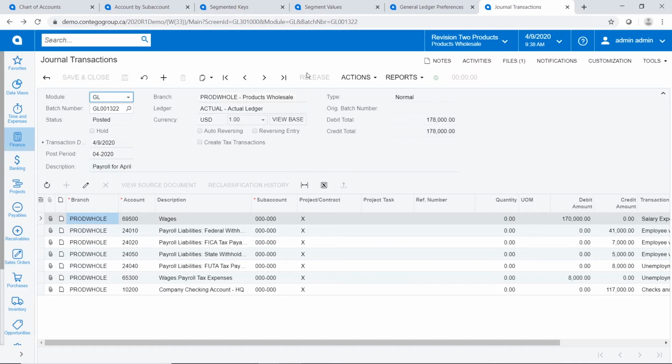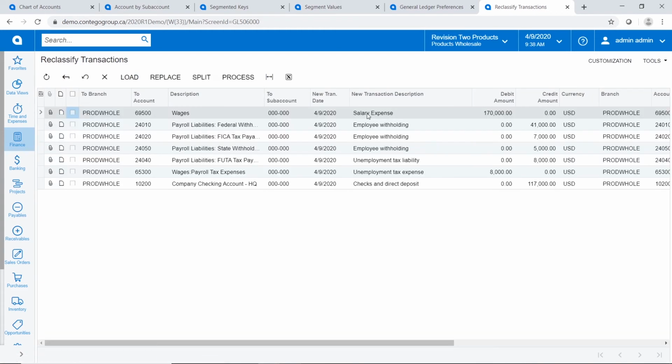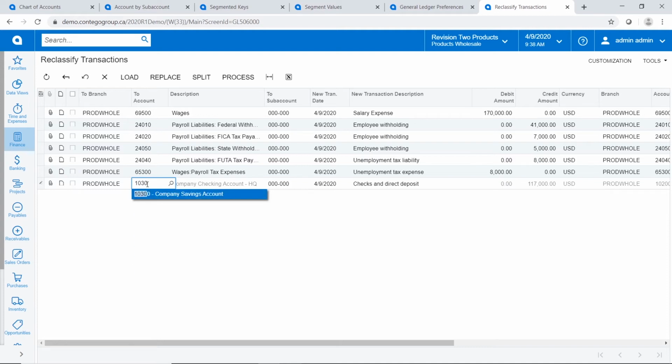If an item has posted to an incorrect account or sub-account, I can go to Actions, and I can go to Reclassify. So here I have a couple options. I can either pick a completely different account. So maybe this shouldn't have come from our checking account. It should have come from our savings account. I can pick that, so I can just type over it and save that.